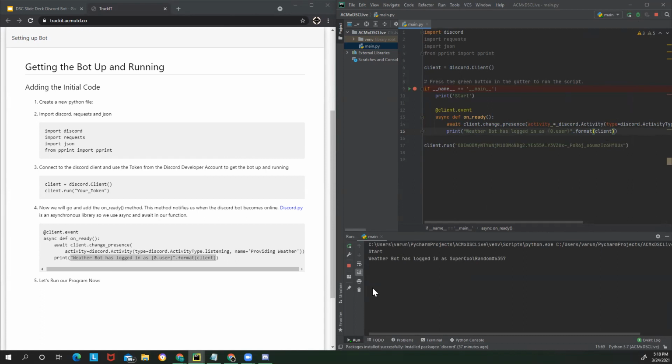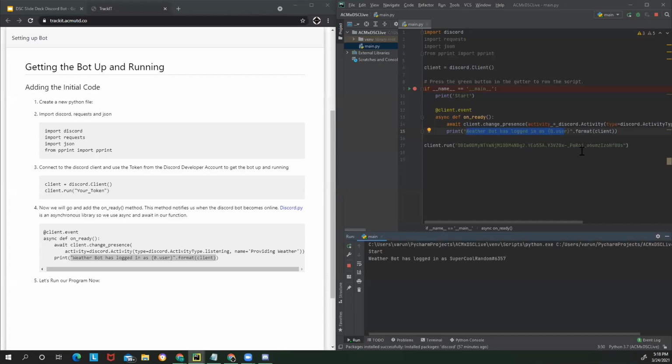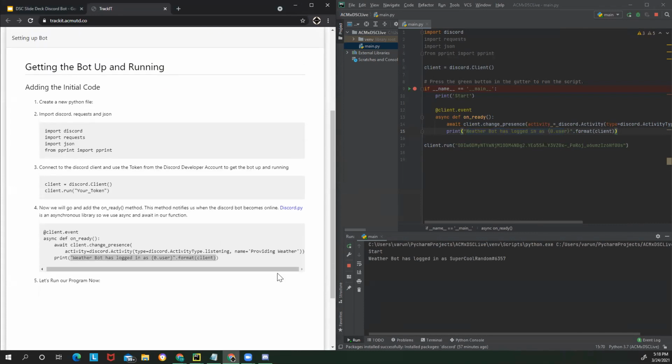It tells me now that our weather bot is online. And it says here weather bot has logged in as the user, which is what my weather bot is essentially named. And you can see here now it says listening to providing weather. So it's just going to keep providing weather. You can leave this blank too. That's completely fine. It's just something that looks a little bit nicer. That being said, mark as completed, and I'm going to wait till the end of this part.